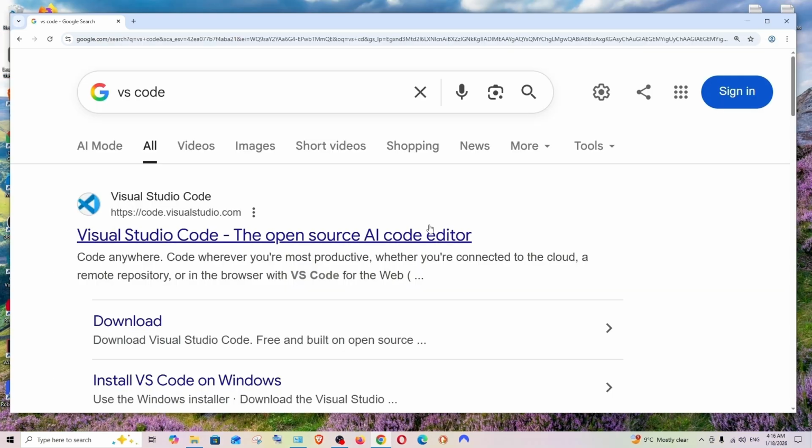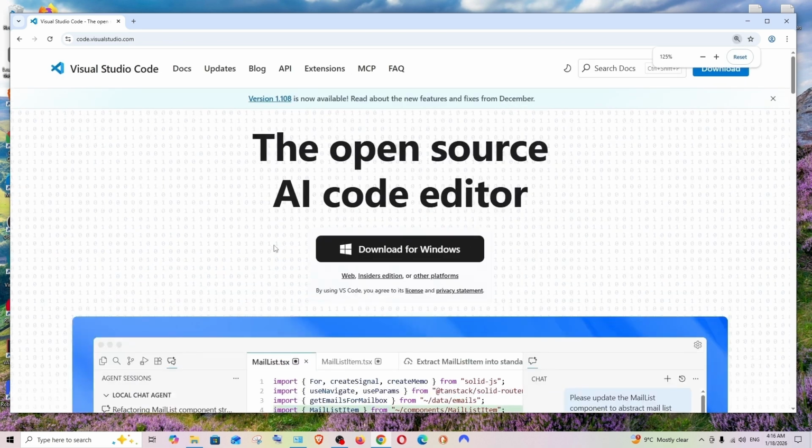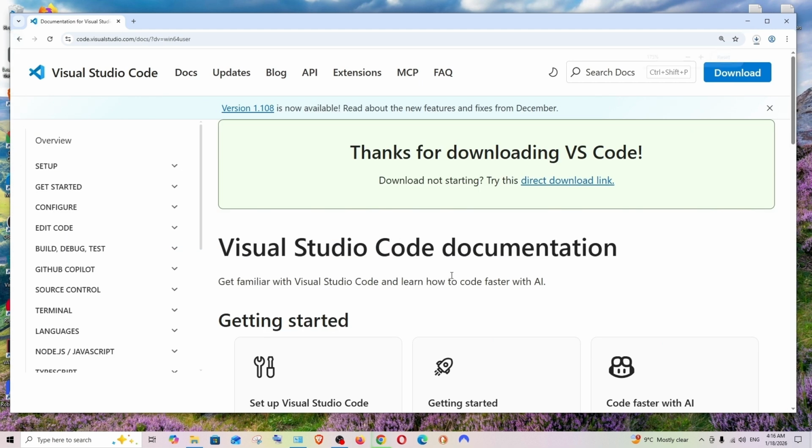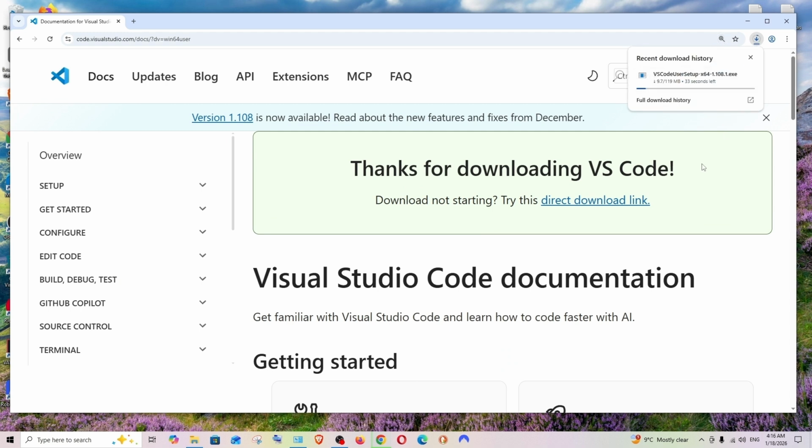Just Google VS Code. We'll be having the official link from code.visualstudio.com. Just click it, and here we are having the download for Windows option. Select this and the download will be getting started. It is around 119 MB in size, so just be patient till then.